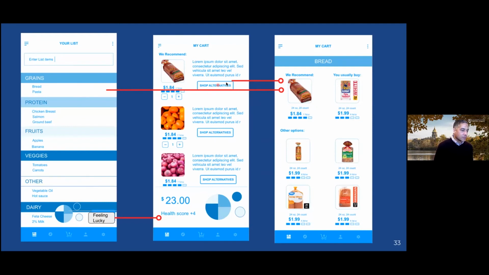So if they didn't like that bread, they would click on shop alternatives and see this view over here, where they would pick the bread item that they wanted. They could also search for others if what they were looking for is not here. Alternatively, they could click directly on bread over here and go to this screen, right? So that's more of the opt-in version. So we're looking at providing both of these possibilities and seeing what actually resonates with users.